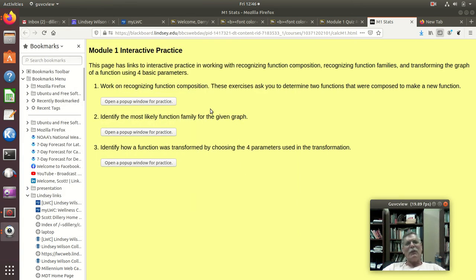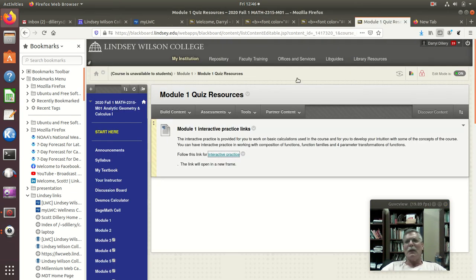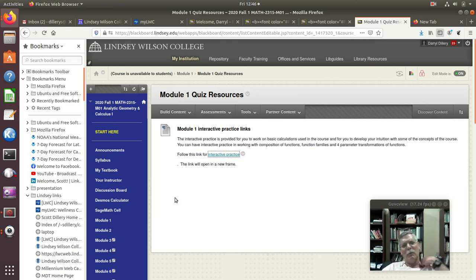Okay, so each module will have some interactive practice like that. I hope. They aren't all made at this point, so I can't guarantee they'll have that, but I hope we'll have some of that. And so that's the quiz resources, and then there will be down here links to take quizzes online, and of course that'll need to come up pretty quickly because we want you to be able to do that by next Sunday, in a week.